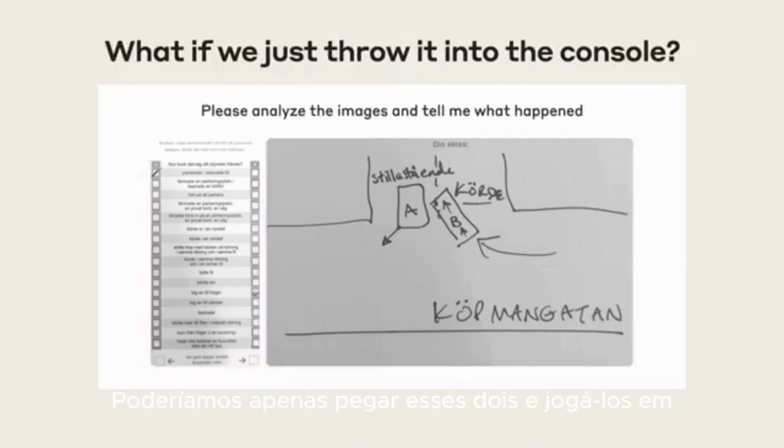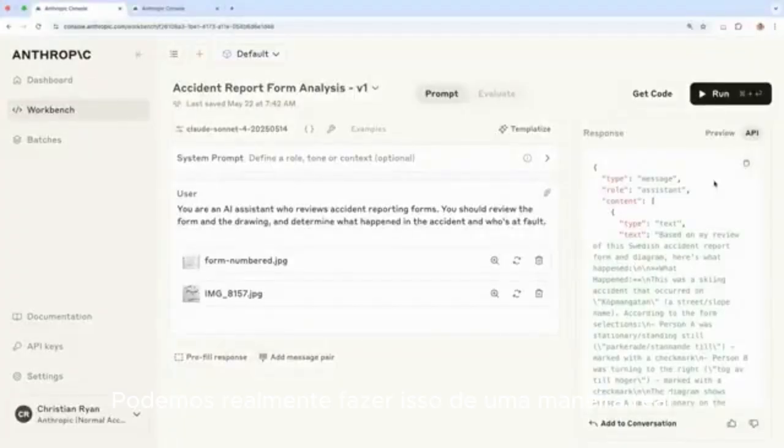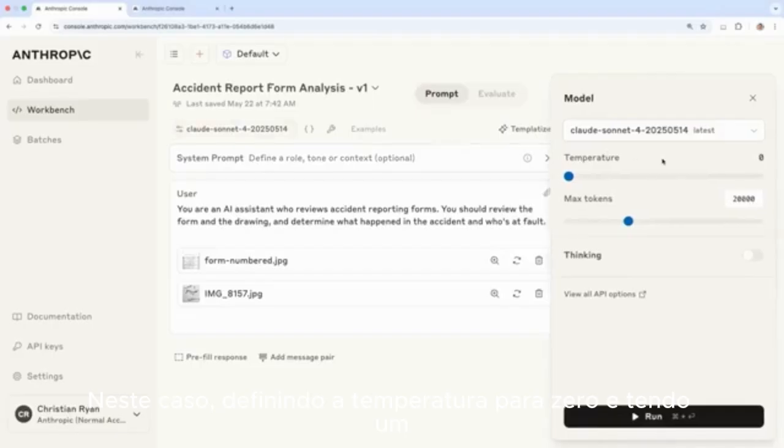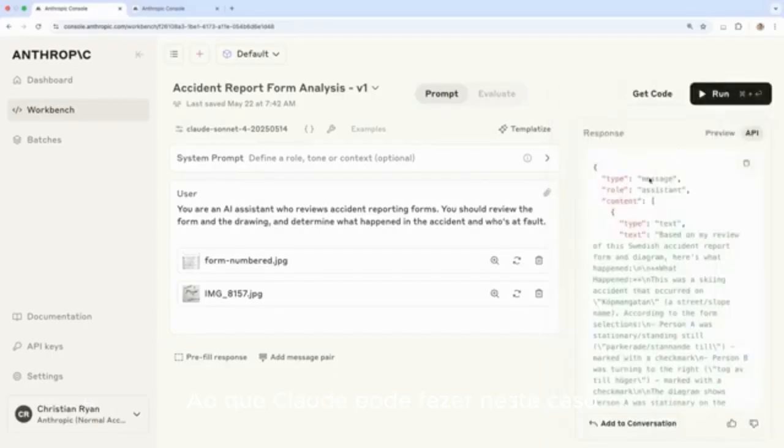And to begin with, we could just take these two and throw them into the console and just see what happens. So if we transition over to the console, we can actually do this in a real manner. Here you can see we have our shiny, beautiful Anthropic console. We're using the new Claude 4 Sonnet model as well. In this case, setting temperature to 0 and having a huge max token budget is just helping us make sure that there's no limitations to what Claude can do. You can see I have a very simple prompt, just setting the stage of what Claude's supposed to do, mentioning that this is intended to review an accident report form, and eventually also determine what happened in an accident and who's at fault.